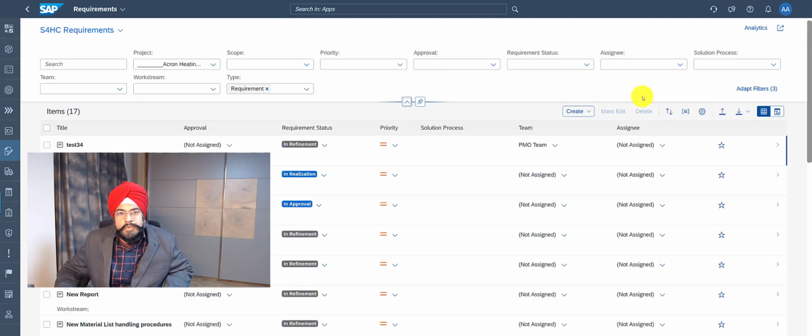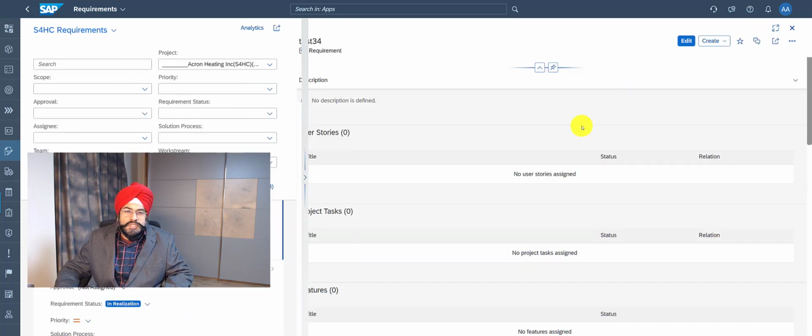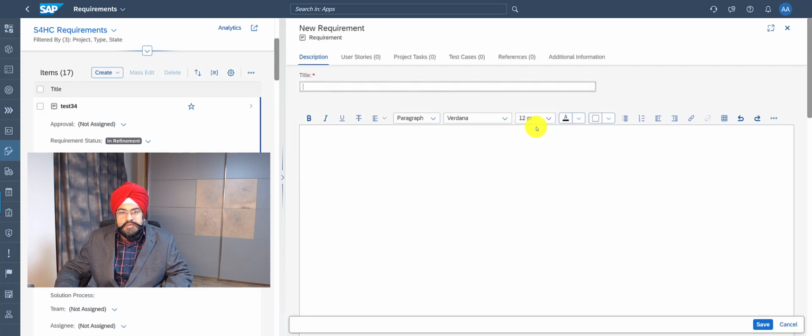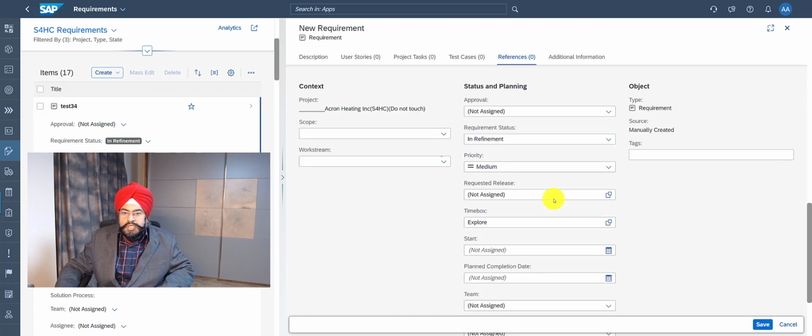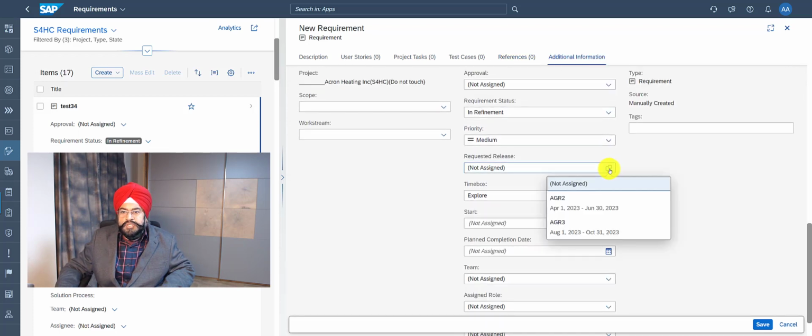So I'm in my requirement list and let me try to create a requirement. Imagine that I'm a business expert and I know it's kind of late in the game, but I still want to add it in the release definition. So I scroll down and I want to make sure it is in release 1, and I immediately get informed that release 1 is no longer available for assignment. Okay, and that's the whole idea.